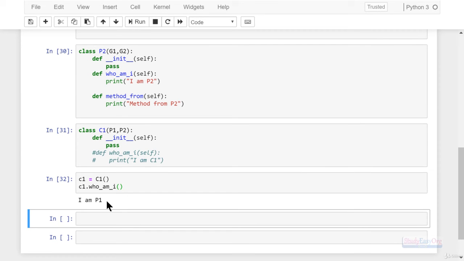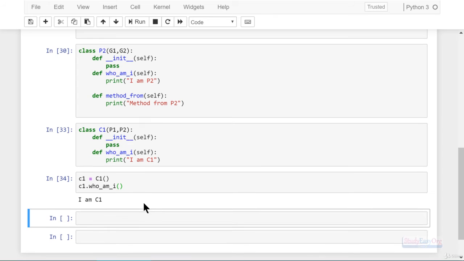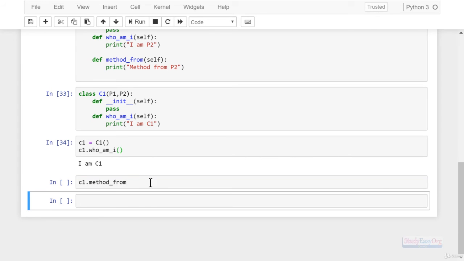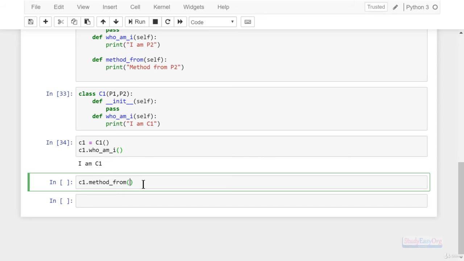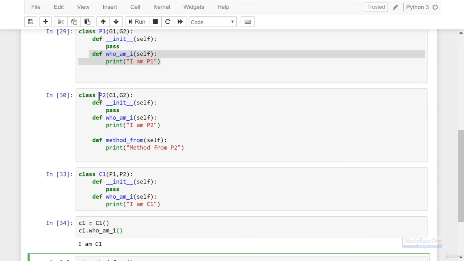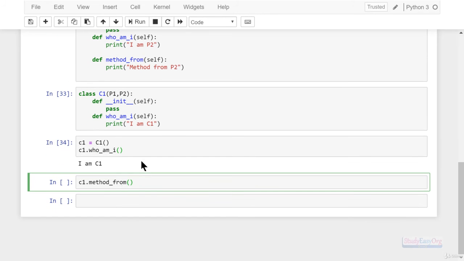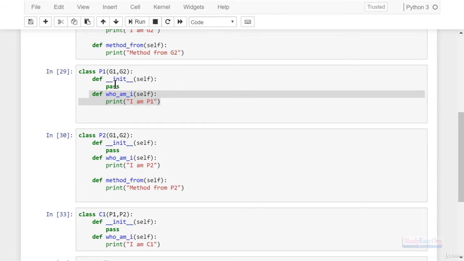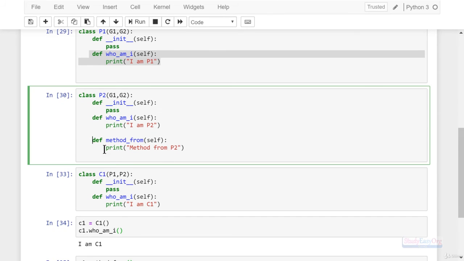Here we go. Now for example, we try to call in C1 dot and check methods. Then we have whoami and method_from. Now take a note of it. C1 doesn't have method_from, right? But P2 has it, right? So in here, if I run this, then it will say method from P2, and P1 again doesn't have it. But for example, P2 again doesn't have it.